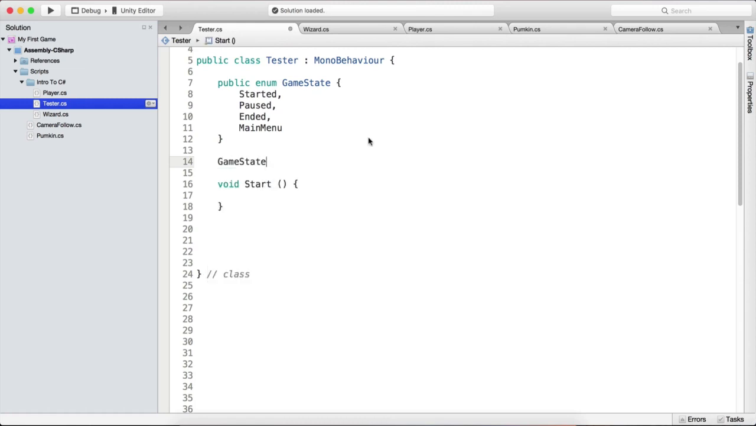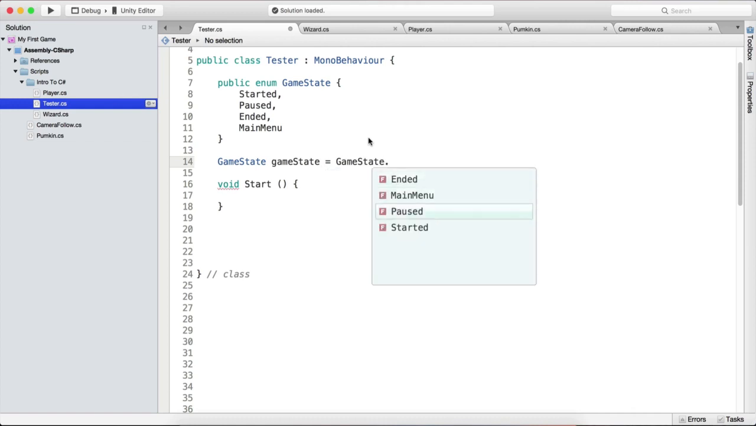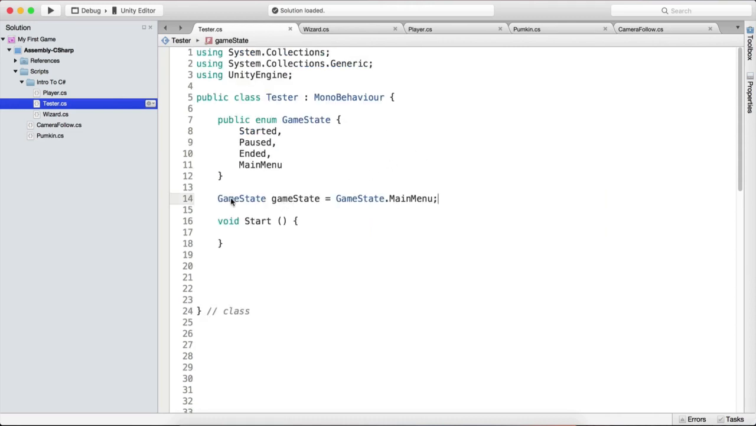And now you can declare a variable from this GameState enumeration. So we can type GameState, and I'm going to call it gameState is equal to GameState dot, let's say by default it's going to be main menu, because by default when we start our game we are going to go to our main menu. There is nothing much else to these except that we are going to use them to determine what is going on in our game.